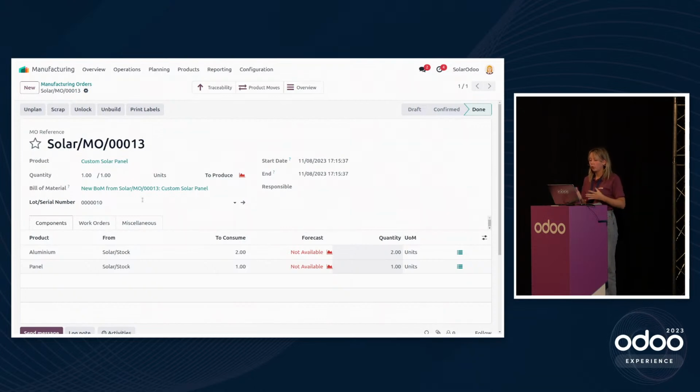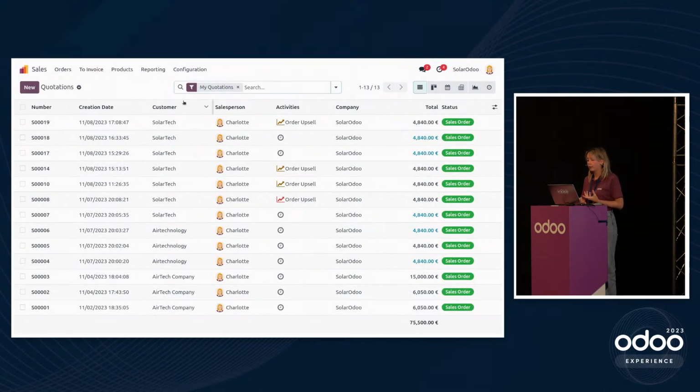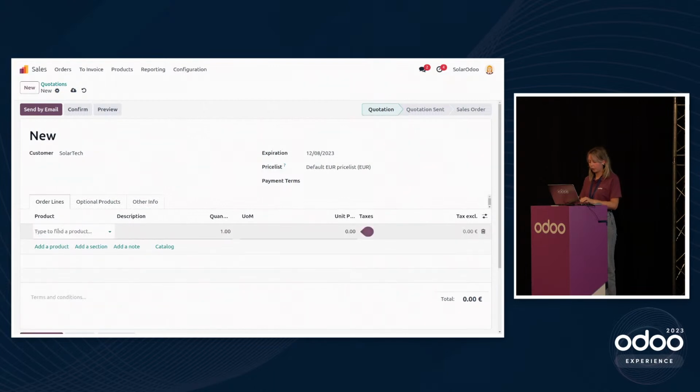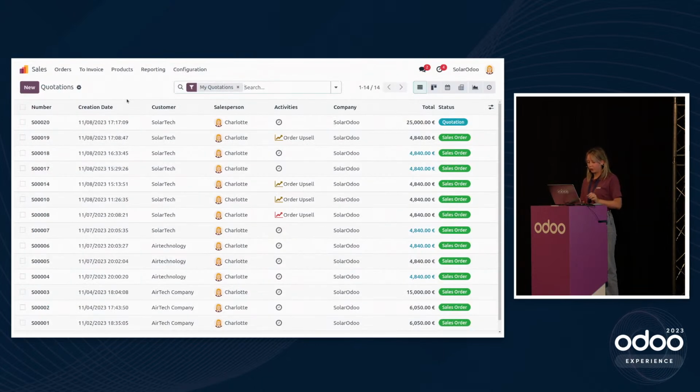So that concludes the flow, and then what I can do is to come back to my sales app and sell the prototypes that I have generated. So let's say that now SolarTech orders the product. I will here select my custom solar panel, and I could maybe sell here 25 units. And here I can choose if I want to link it as well to my Analytic account, I can add it here, or if I want to be different and not include it in my cost. So that's it for this flow.